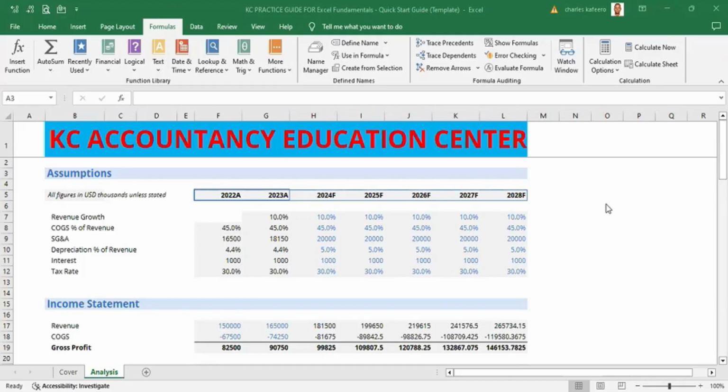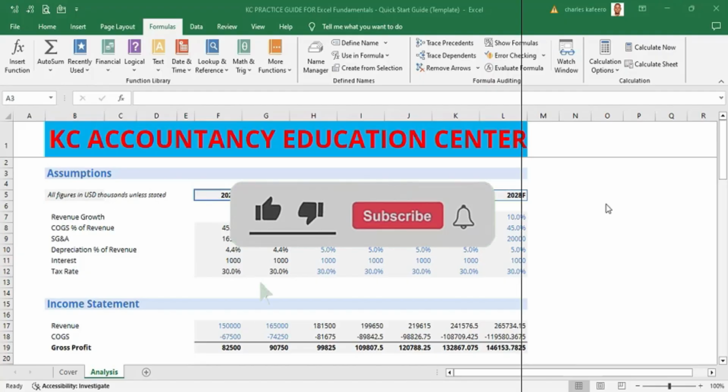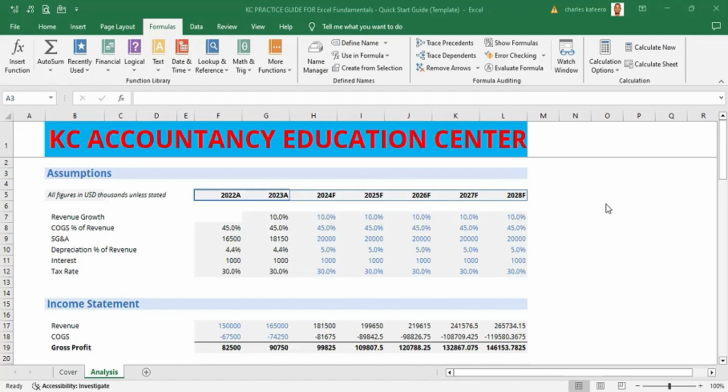Hello viewers, welcome back. We are now looking at row grouping. In this video, we want to discuss grouping, and in particular, row grouping. This can really help to add another professional element to our formatting, but it can also help to make your model easier to navigate for your audience. So let's jump in and take a look at how that can be done.